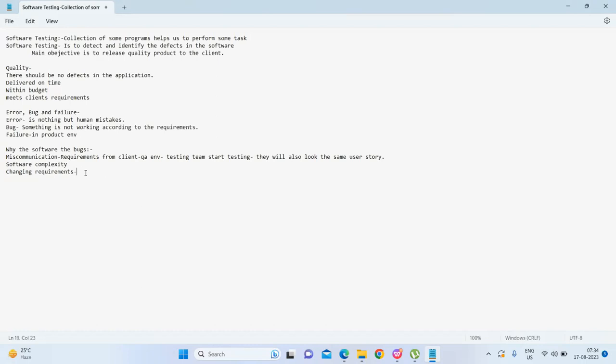Software complexity means, suppose some projects may take years and years. There will be big projects, like an insurance application, which is a big project, and some applications may be very small applications.